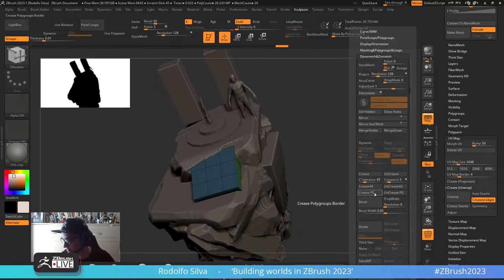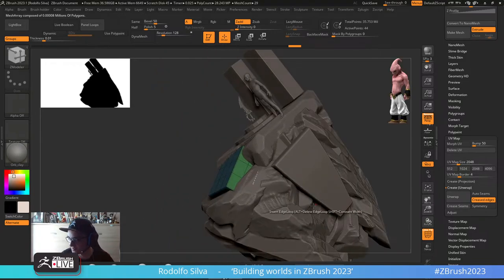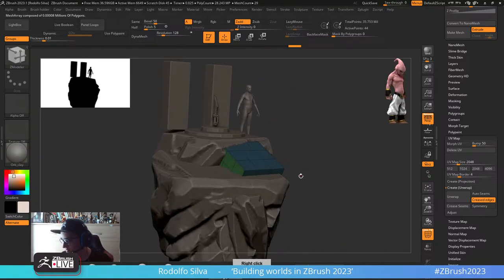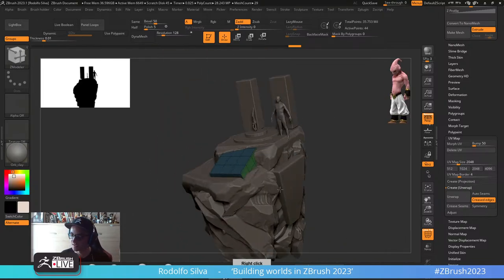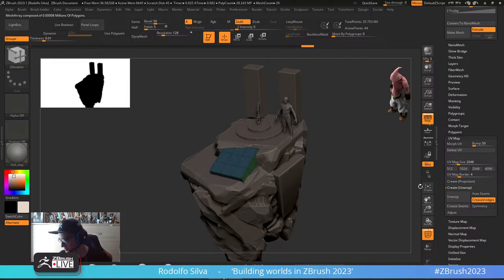Back in the day, I used to have to use UV Master and a ZPlugin to basically generate some UVs, but no, that's not necessary. I'll just crease the polygroups and now let's morph it. Let's check.